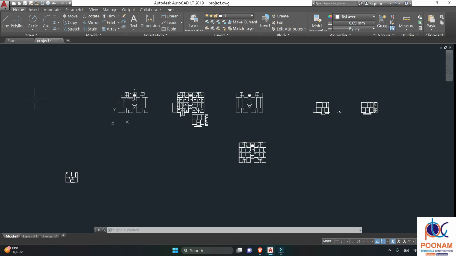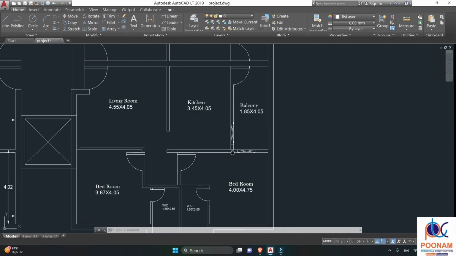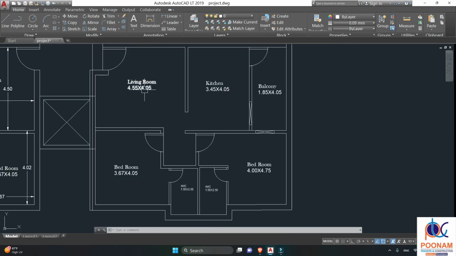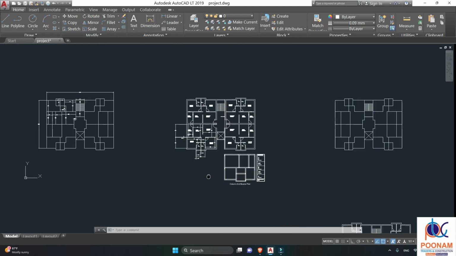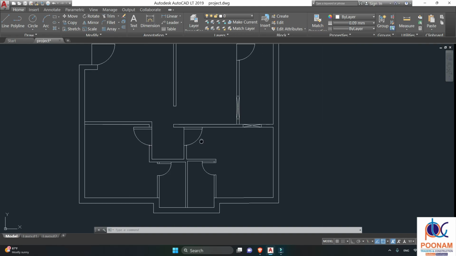Hello guys, first we will introduce the 2D house plan we were working with. This is our house plan. It's a typical residential floor plan. Our goal is to bring it to life in 3D.